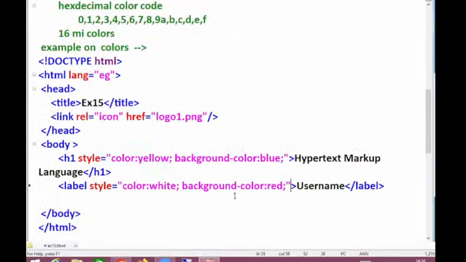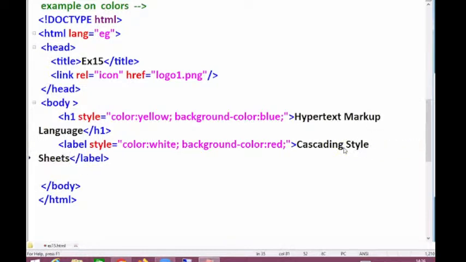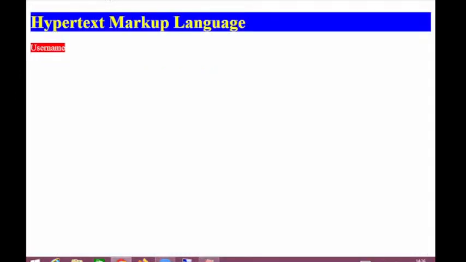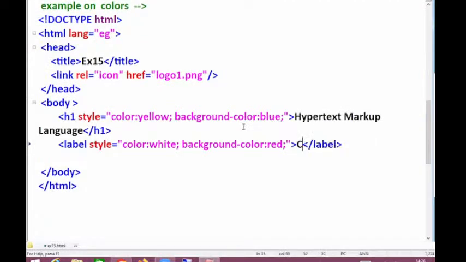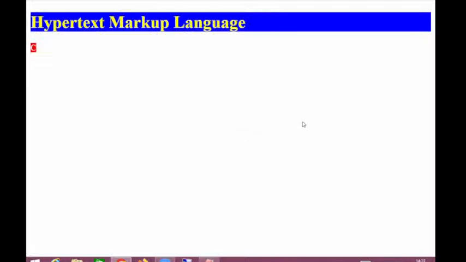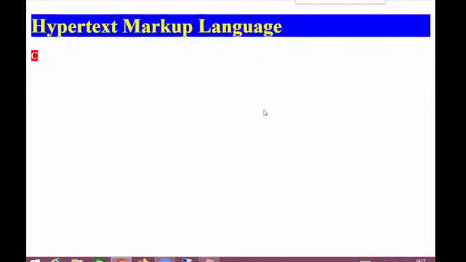Instead of username, we can take some lengthy word. For the second subject name, I'm going to take cascading style sheets. See now its color is expanding because of the lengthy data. Remove all these lines, with a single letter, the background is also for that single letter only. That is the inline tag, and that is the block level tag.